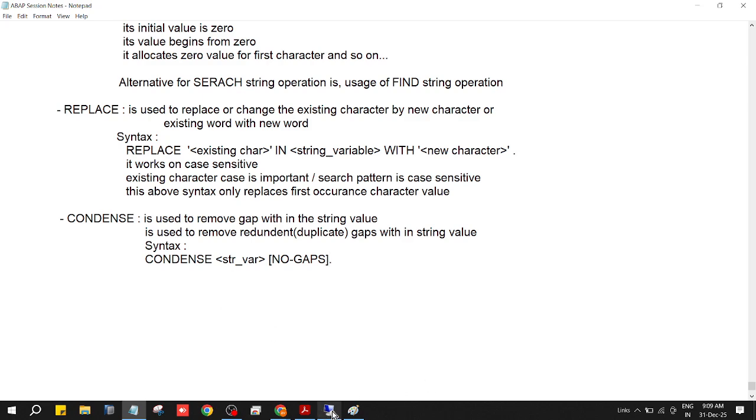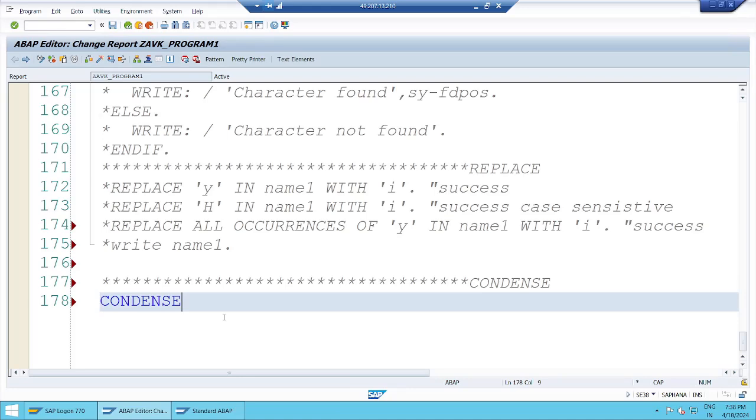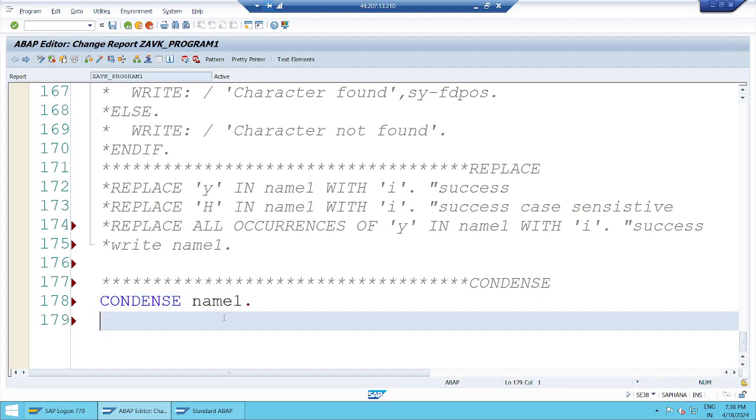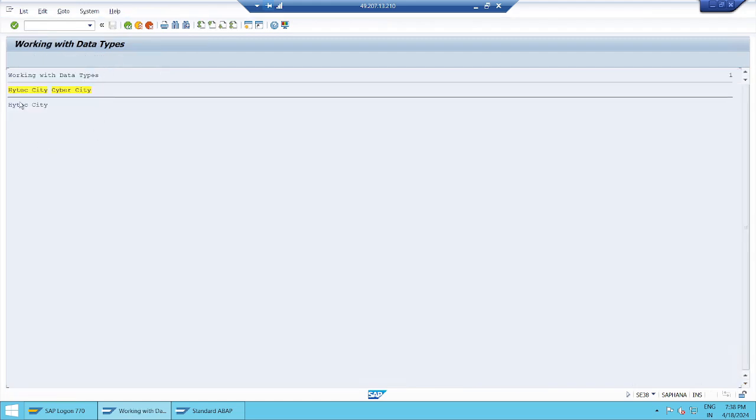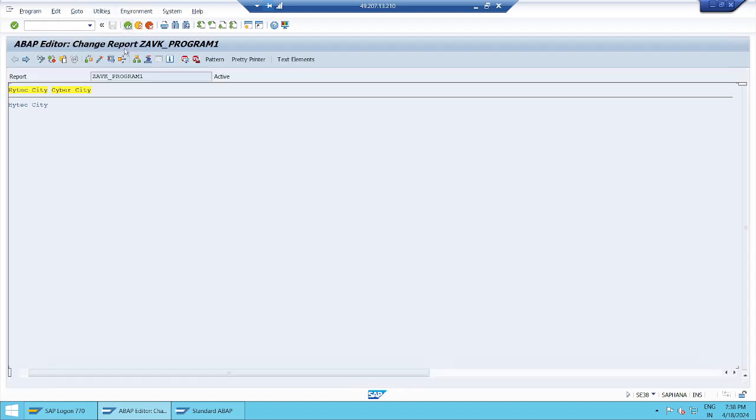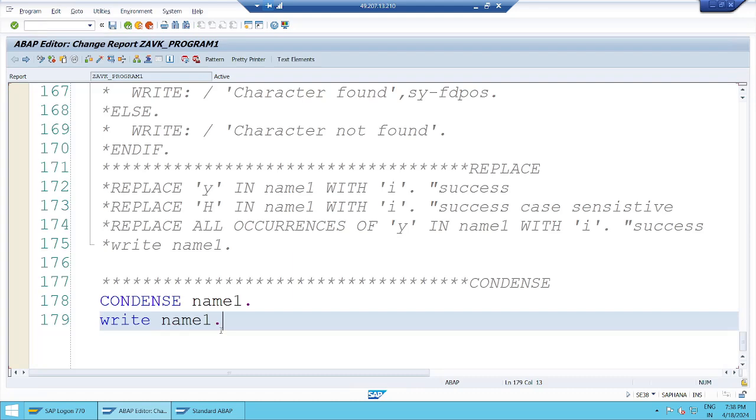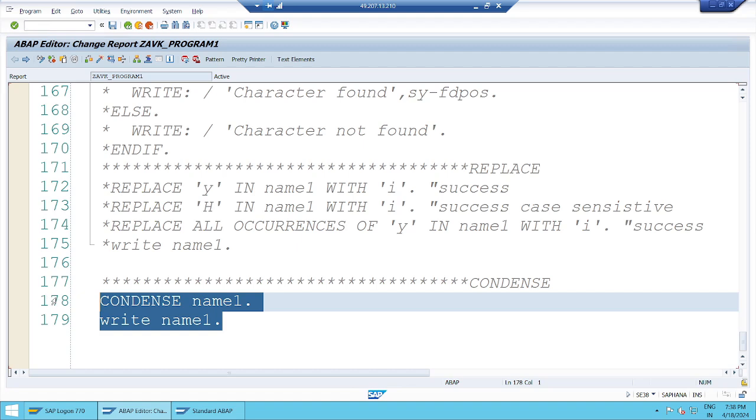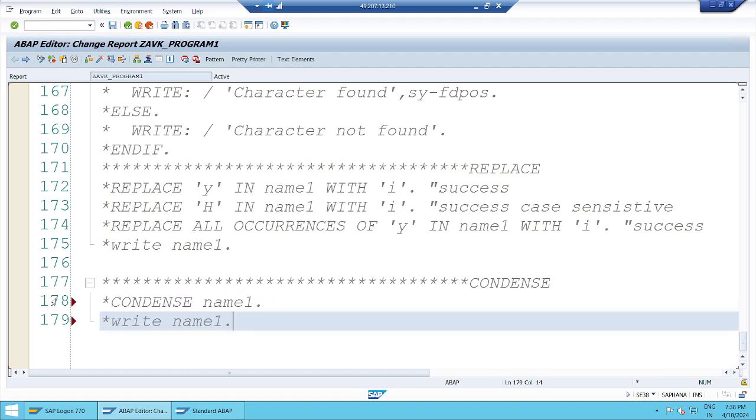We will see one by one. With an example you will come to know. So here condense name one, write name one. Correct? Before and after, like if you can see here, there is no such difference. Right, city before and after condense is printed the same. So there is no difference, but we will go with another example.